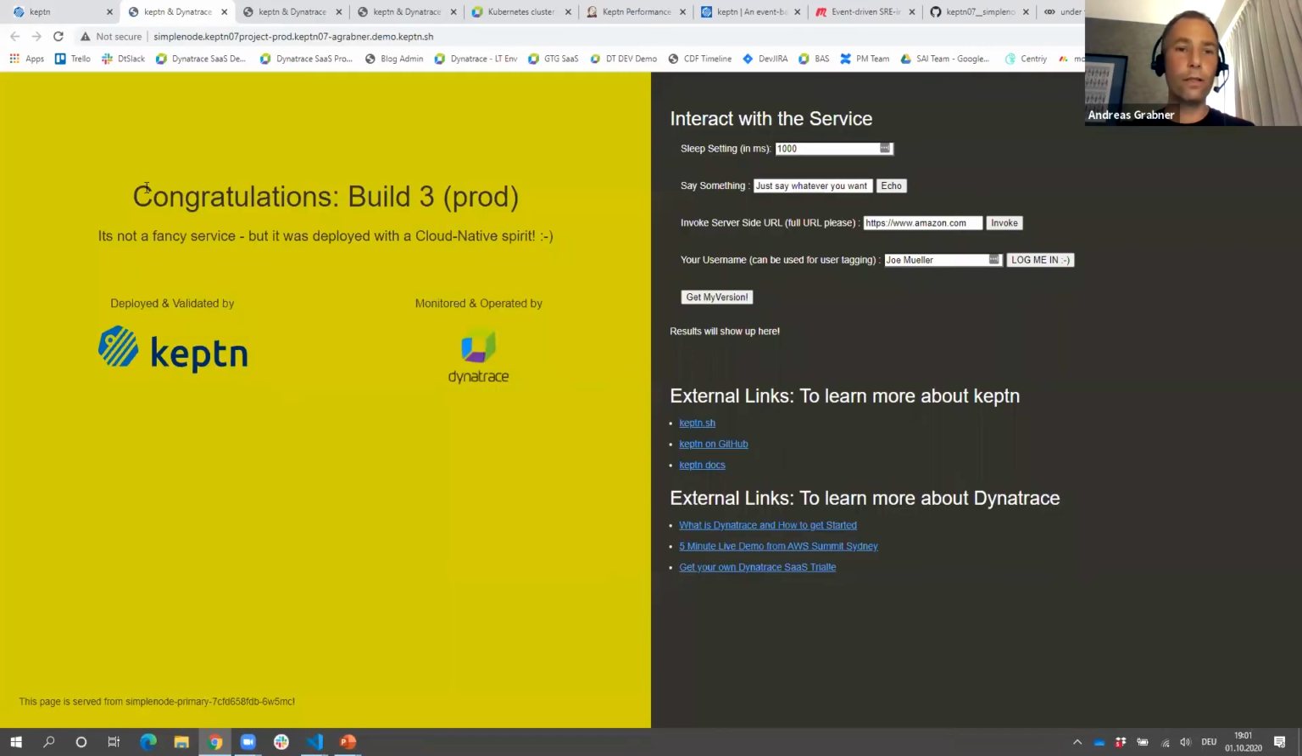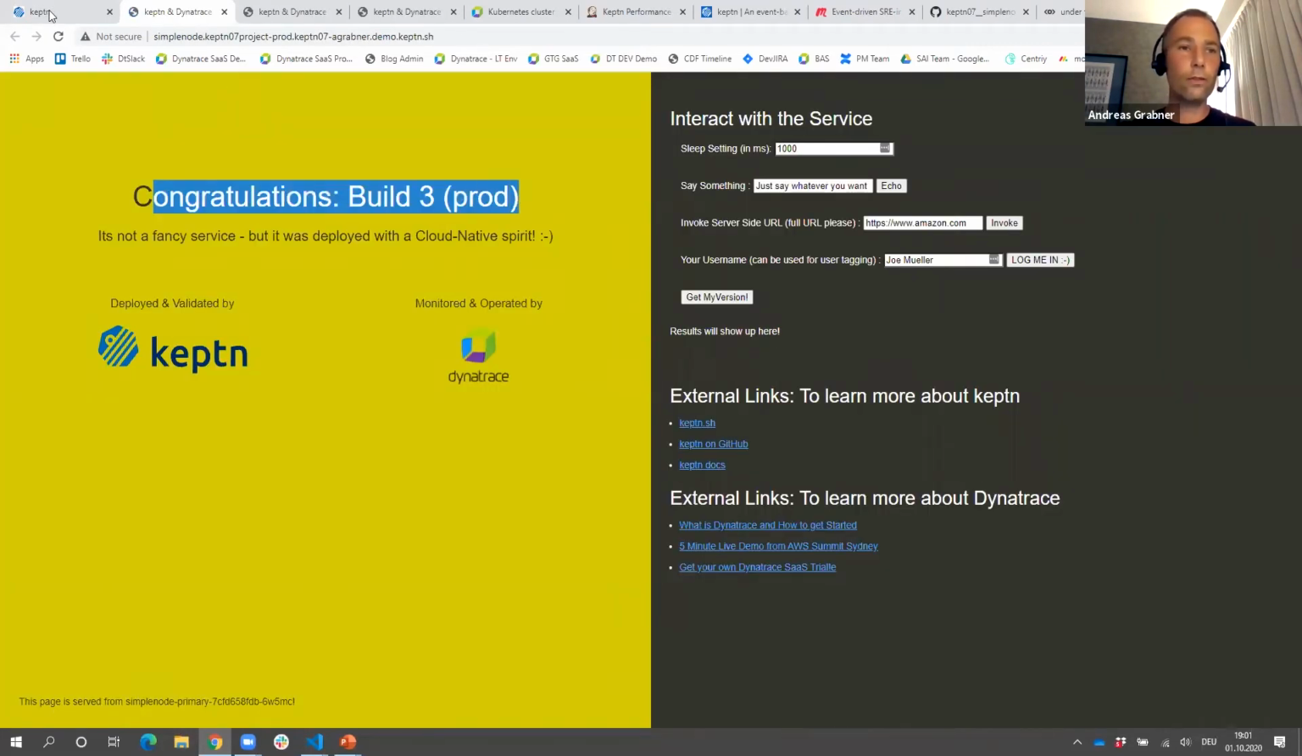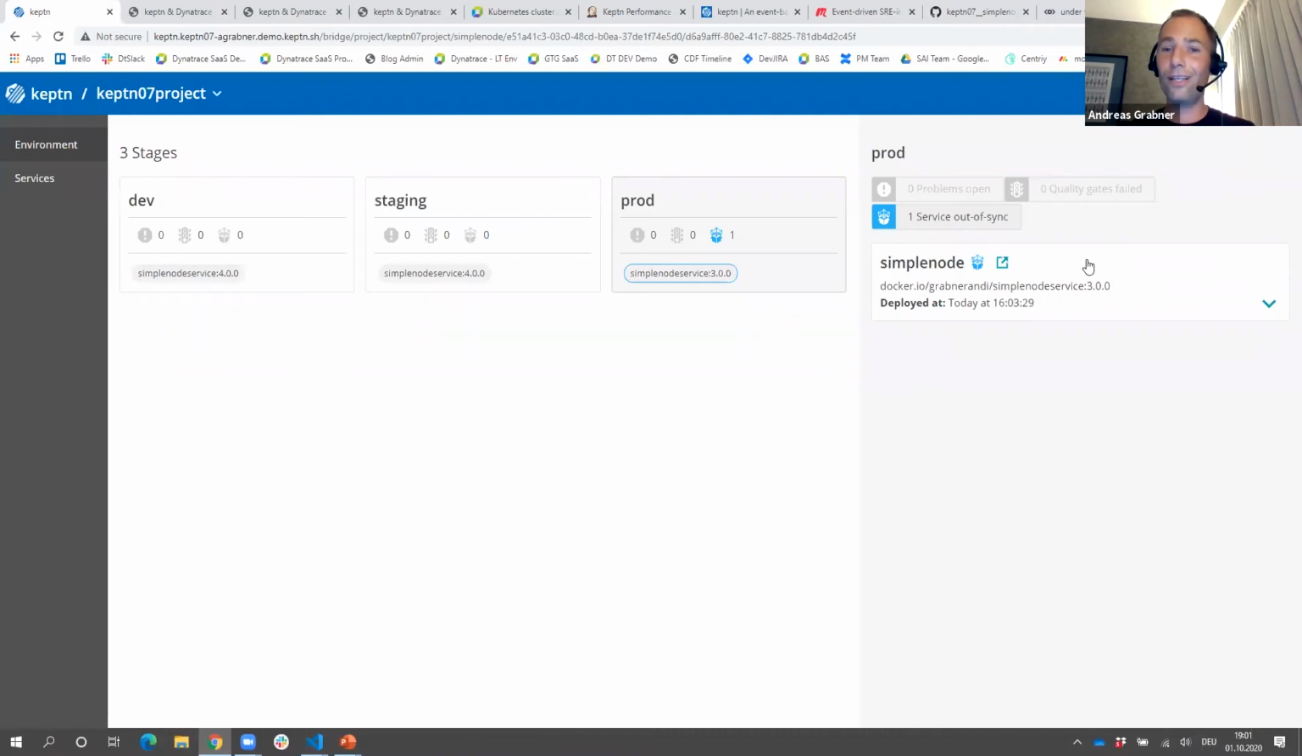In production, I still have build number 3. That's the strange yellow background color. But I can now say, you know what? I think this is really awesome. It's 100 points, all good. Let's go and put it into production, which means now the workflow keeps going.